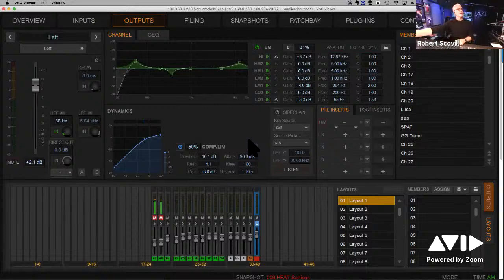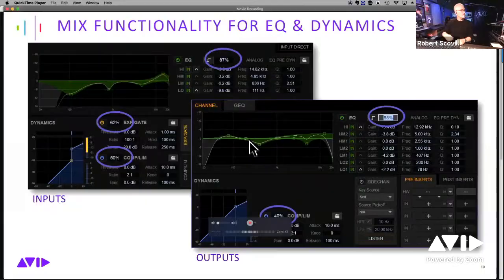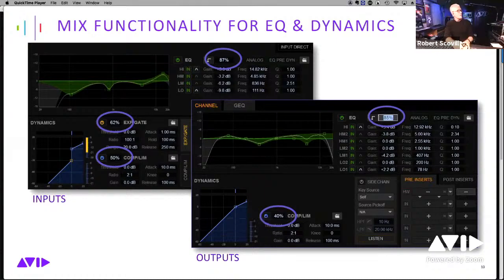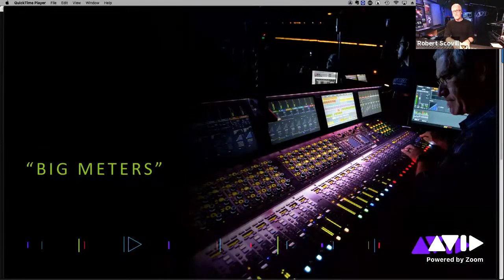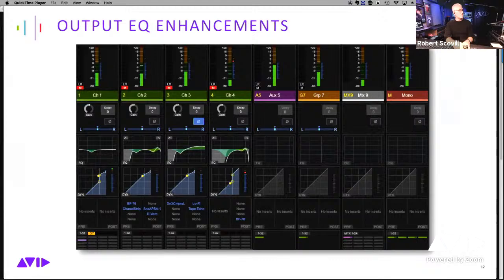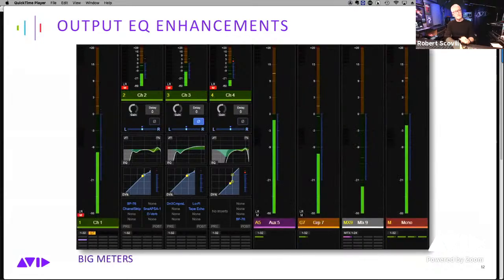All right, let's carry on here. Let's go back to this and get on to our next thing. All right, big meters. This is a fun one. We've got this capability now on the console to change over the meters to a full-length meter on the console. And we have a number of ways to do this. You can actually look at a big high-resolution meter on any input or output, and we've got a ton of different ways to do this.